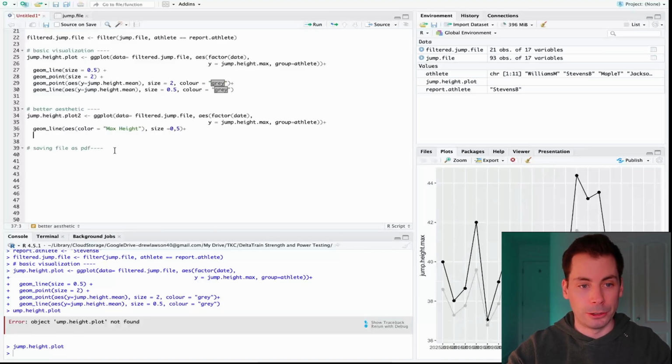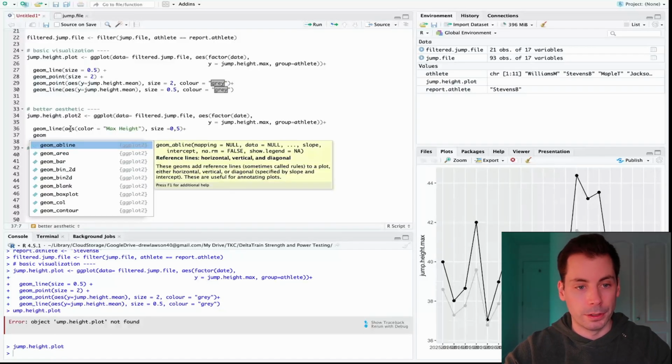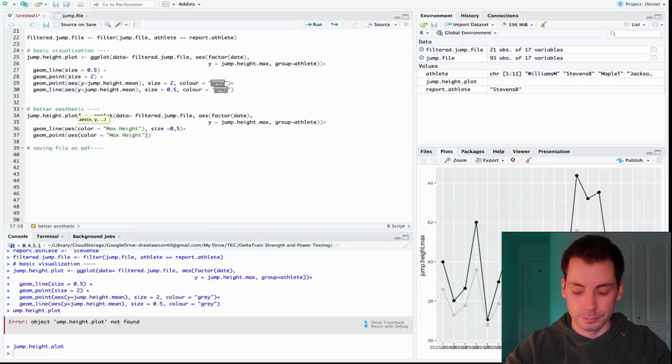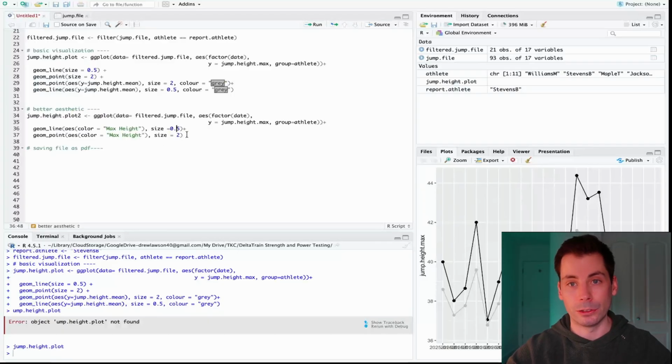So that sets our geometric line so that it's labeled as max height, which is going to come in handy later. We're going to do the same thing for geometric point. And what you can see here is I'm also changing the size of the points and the line. So the line is 0.5 and the point is size 2, just because I don't love a real thick line connecting the points. So I make it about a quarter of the size of the point.